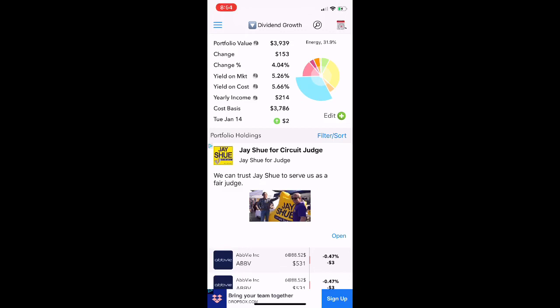And then the update, up $2, that can be kind of sporadic. I'm probably going to send an email about that, because sometimes it'll say I'm up $2 for the day when I'm actually up a lot more, or even in the negative. So we'll see how they get that sorted out.